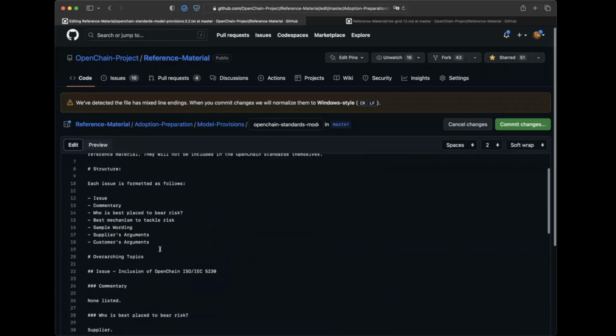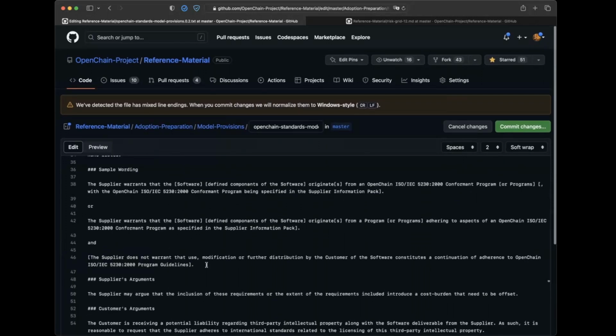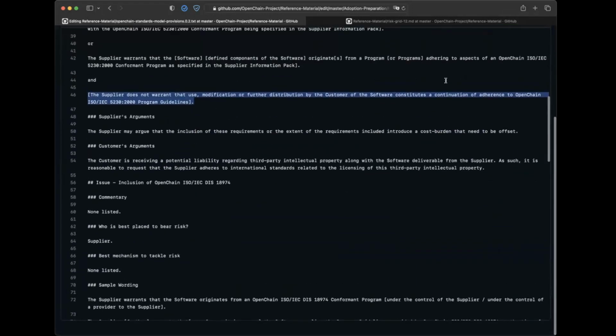That's brilliant. I think we've made huge progress here with the sample wording. The only thing I wanted to change right now was down here, the final item mentions program guidelines. How do I get rid of that? There we go. As Steve pointed out, program guidelines aren't in the agreement. So it seems the supplier is not warranting that the software adheres to a program or came through a program. I think we should just change this to: the supplier does not warrant that use, modification, or further distribution by the customer of the software constitutes a continuation of adherence to an OpenChain conformant program. What do you think? Could that work?